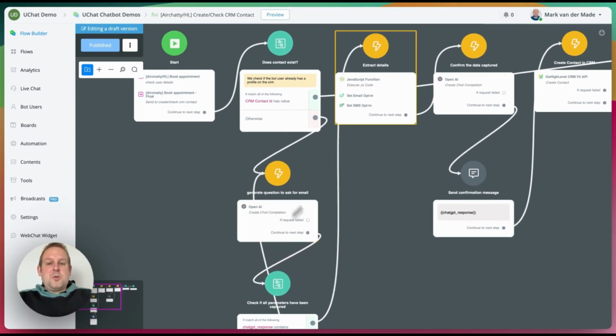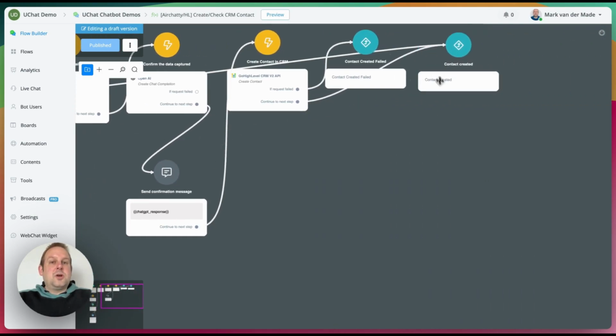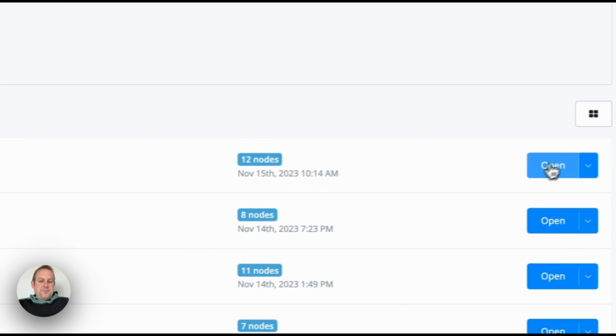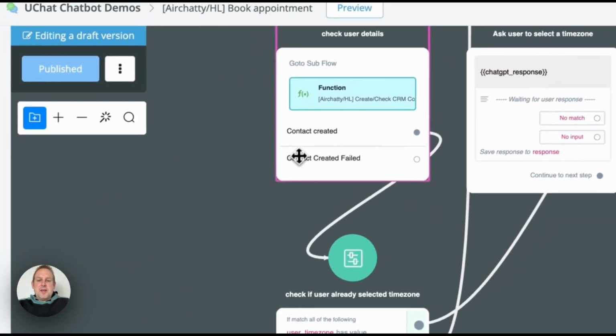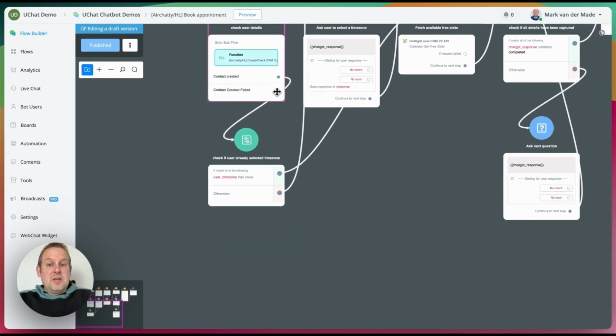Now, if the user comes in here and we do have a CRM contact ID, it directly goes towards the contact created output because we don't need to capture all of those details anymore, right? So if we go back towards the main flow, inside this main flow, the next step will be contact created. Again, contact created field allows you to also connect a fallback step. I did not do so. I just went with the contact created.